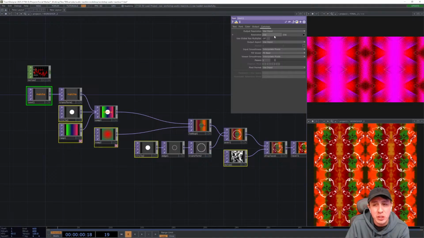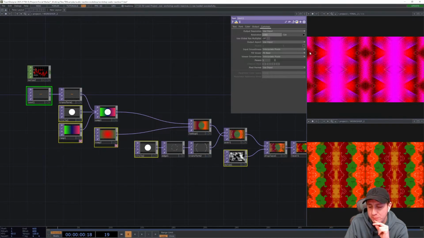The default resolution is 256 by 256, which is actually not the best quality. So if I click on this drop-down menu, I'm going to select 1280 by 720. And wow, look at the difference in quality here on this bottom right preview. That is 100 times better, or technically it's 1,000 times better. So we just improved the resolution quality of our image.